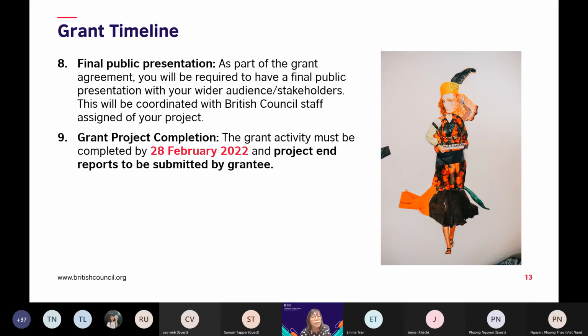And this public presentation mustn't be a big event or with a big audience, but it's up to you. But you must have a final event for the project, and the grant will be considered as complete if you submit everything first and on time before 28th of February.